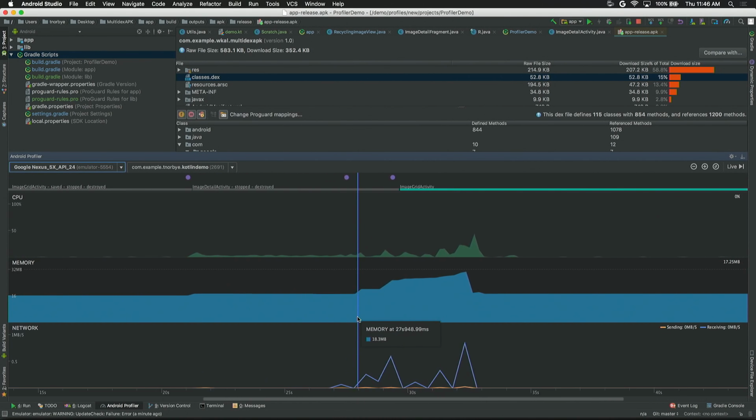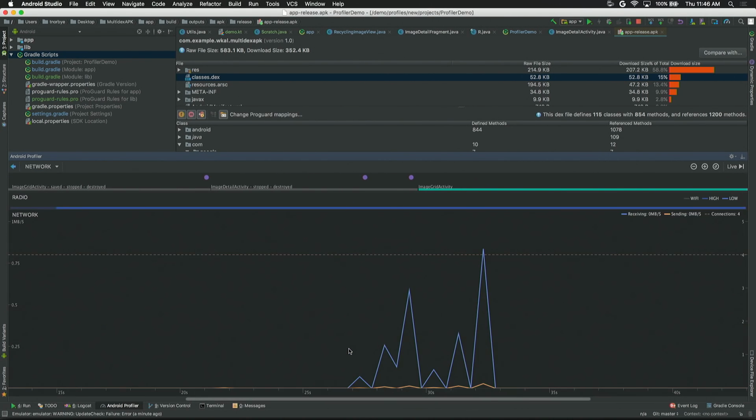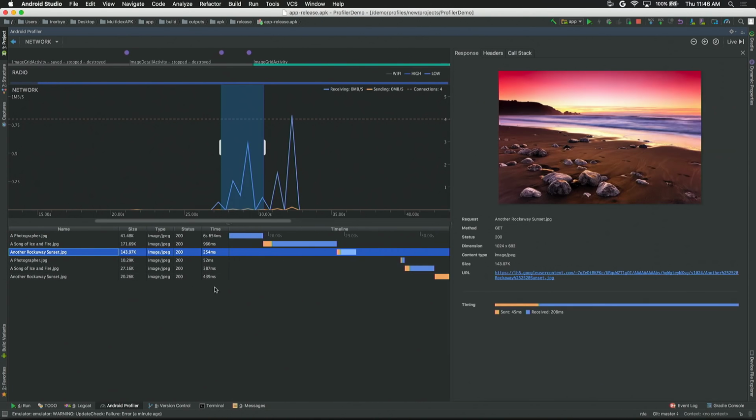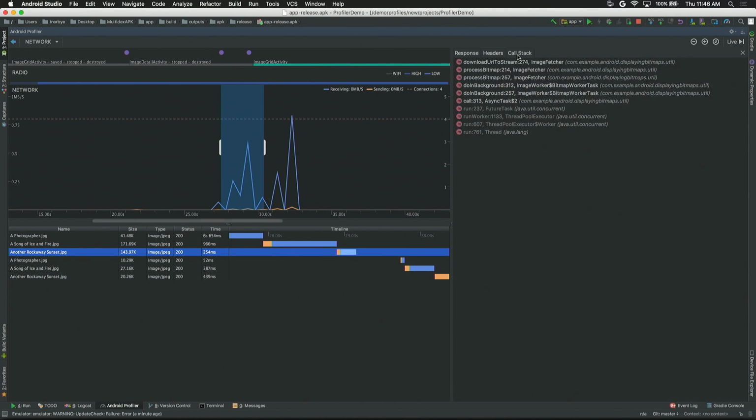This is a timeline I can scroll in. So I'm going to click down in the network area, and here I can see the network traffic and radio traffic that happened in this time interval. I can zoom in on something like this, and it'll show me the network calls that happened during that time. And I can click on a particular network request and sort of see it and the call stack.